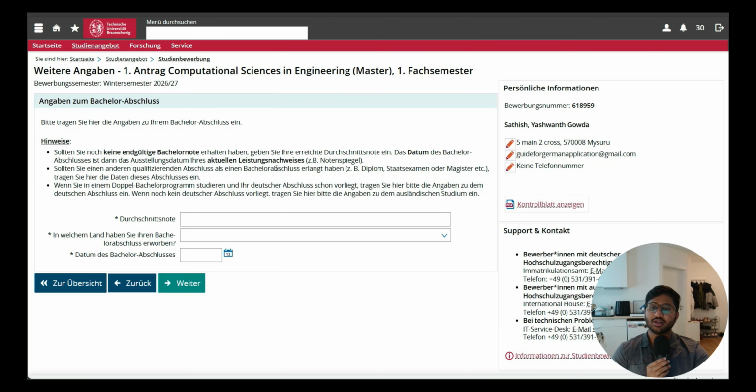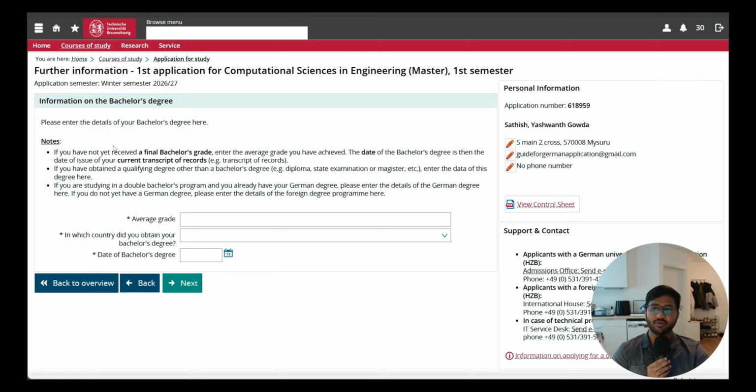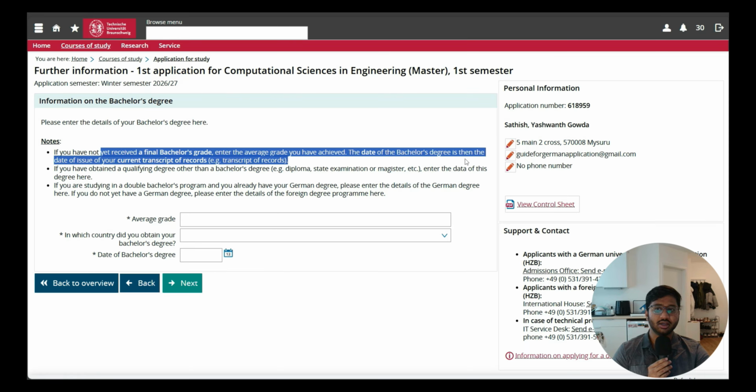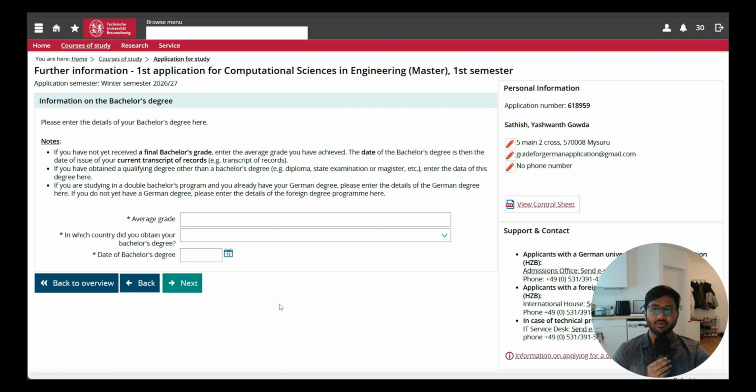Once you click on next, it will be for normal application procedures where you need to fill in your bachelor degree. So here they are directly asking you for information on your bachelor degree. If you have not yet received your final bachelor degree, enter the average grade you have achieved. The date of bachelor degree is then the date issued of the current transcript of records. So if you don't have it, then please give the date at which your bachelor degree is in the 7th semester, not the 8th semester, they are saying.